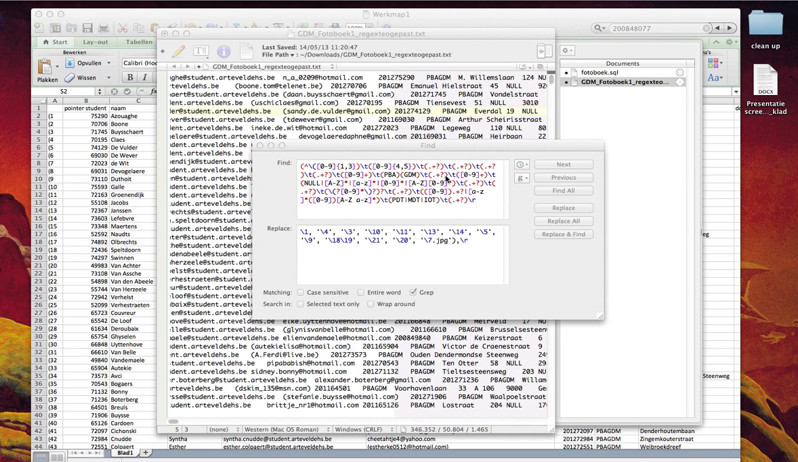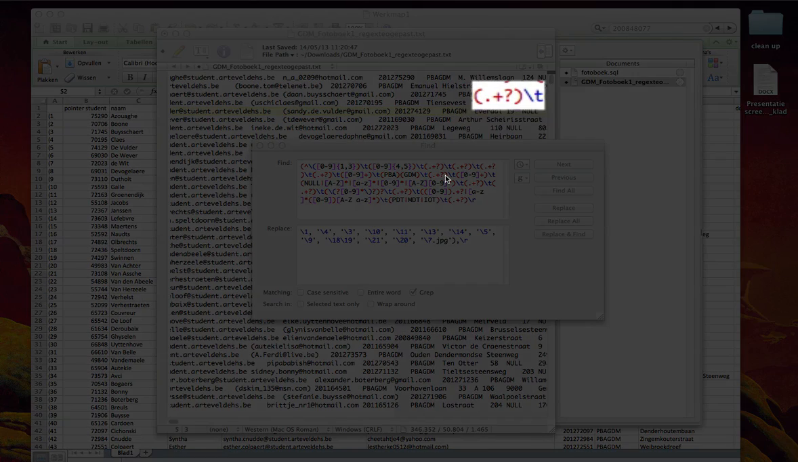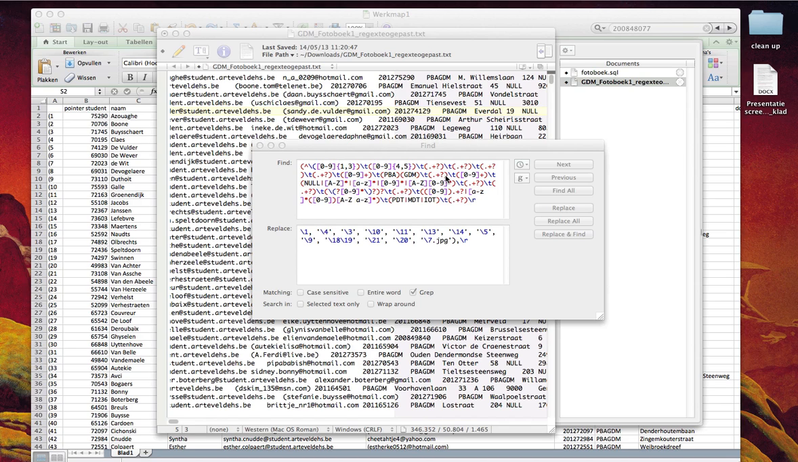Next, we need to match the string for the street name. We do this by the regular expression we are already familiar with, followed by a tab. We will match the house number by searching for a number between 0 and 9 multiple times until the next step.